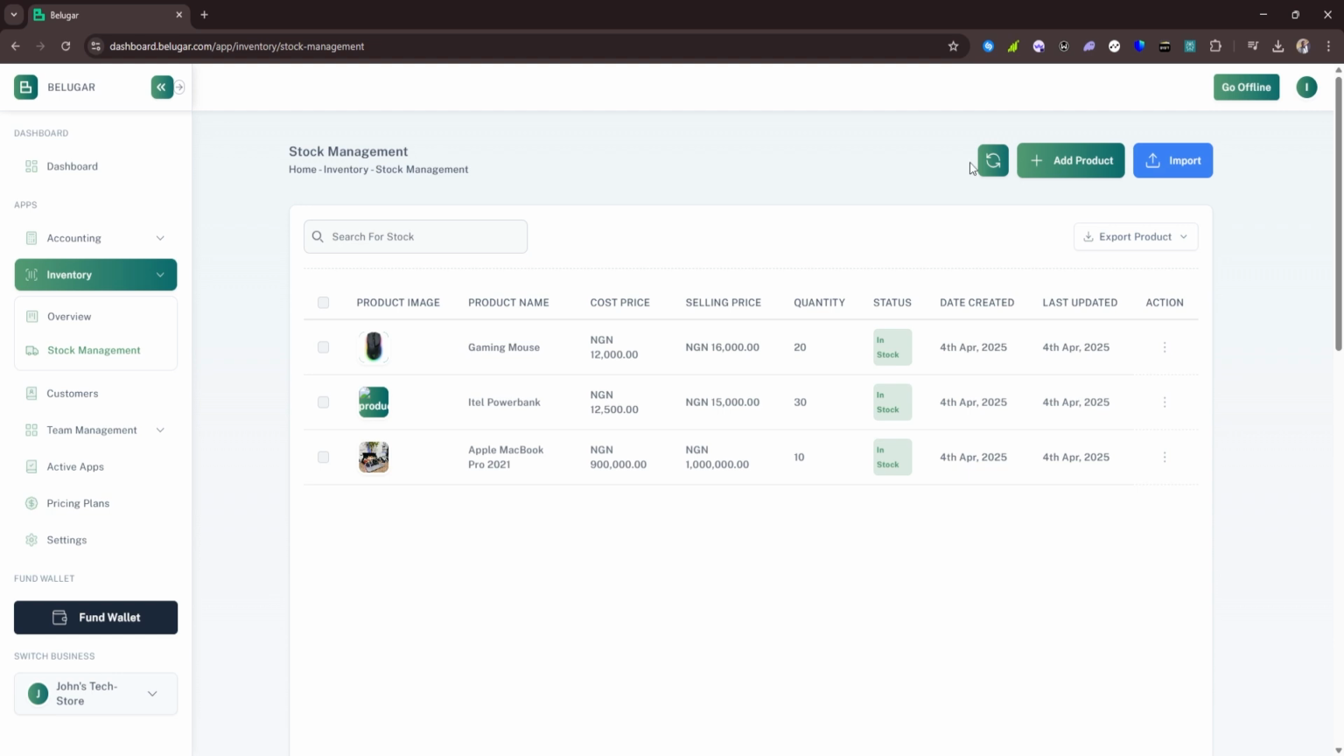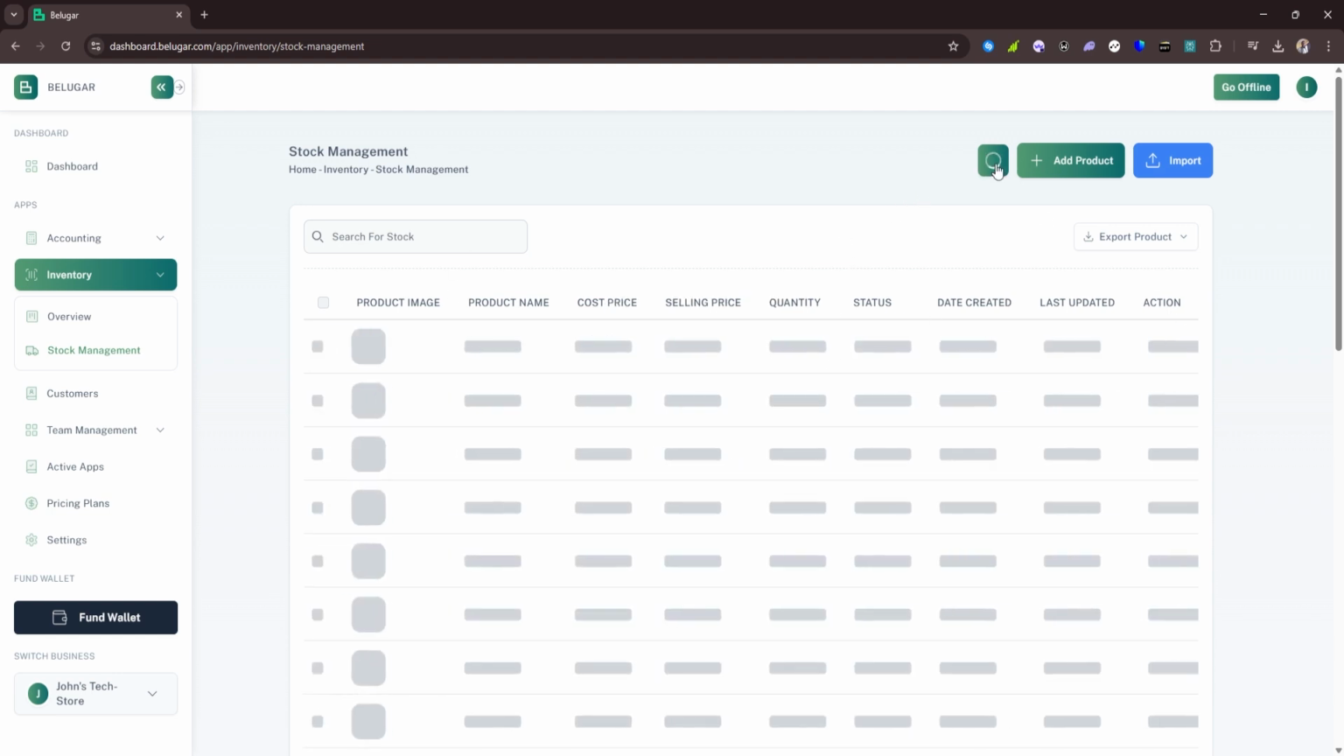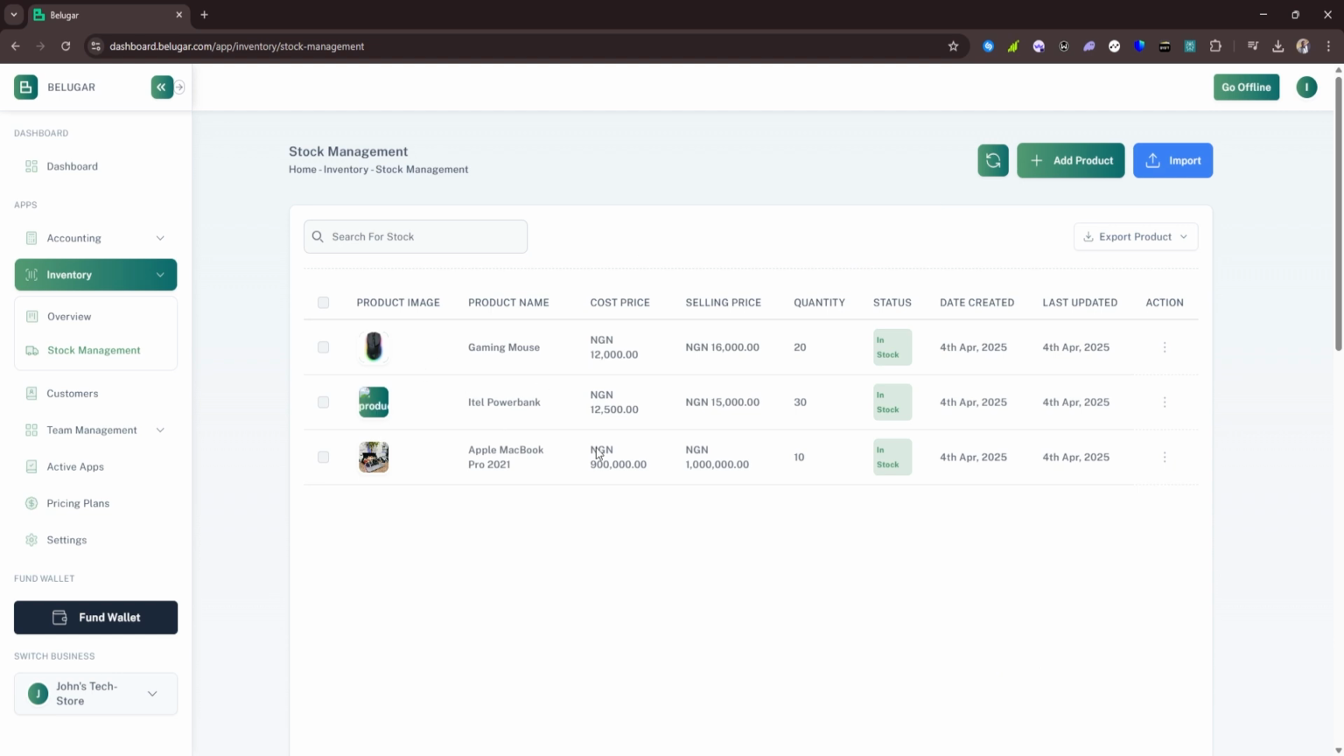Also note that if you made any changes and it seems like it hasn't been reflected, you can hit this refresh button and it will refresh the page automatically.